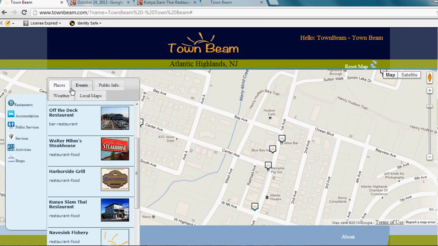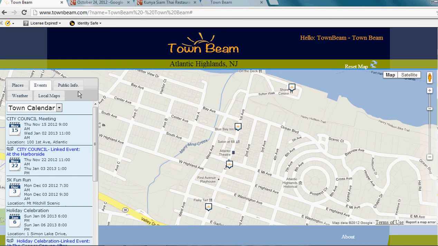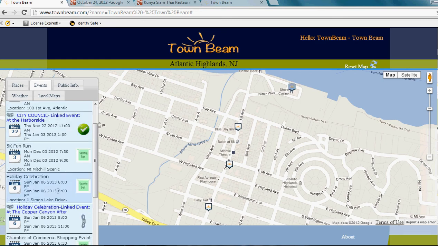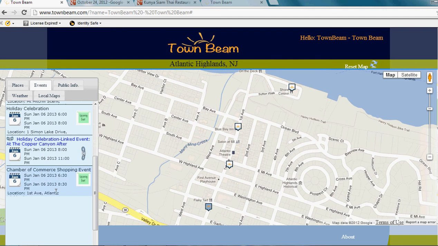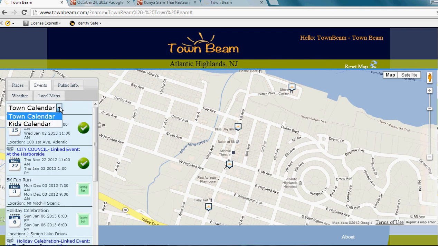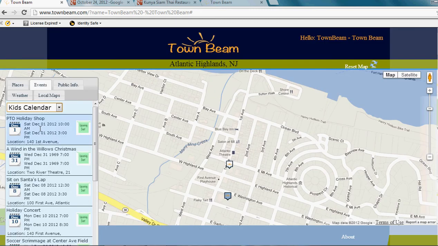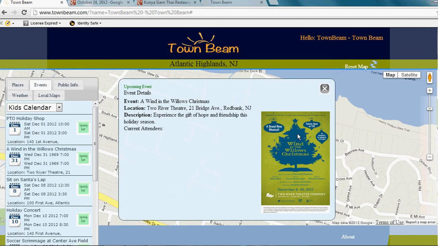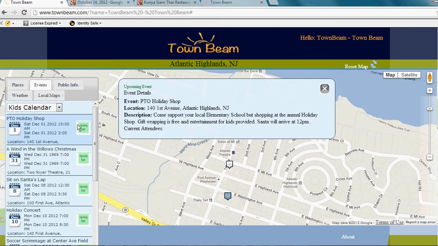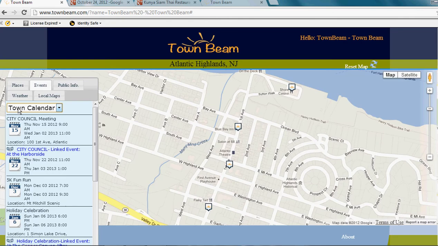We see the following features of TownBeam as greatly beneficial to a community by bringing access to information and a flow of communication. We support multiple calendars, and events are entered through Google+. A quick look at our kids' calendar shows an upcoming play, Wind in the Willows, and a local PTO holiday event.